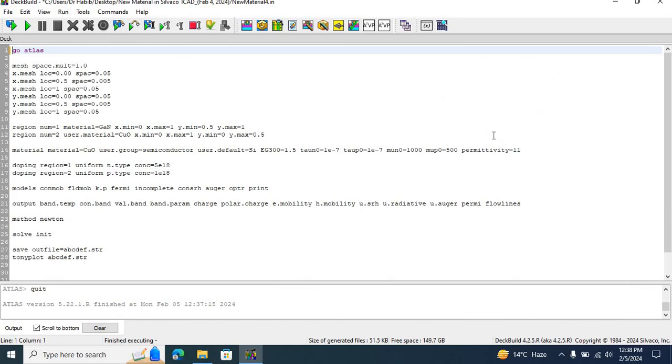So this is how we include new materials into Silvaco TCAD software. We can include new material into different kinds of devices. This is just a simple structure, but you can include it into PIN diodes, LEDs, solar cells, photodetectors, etc. And then we can look at the current voltage characteristics of those devices as well.